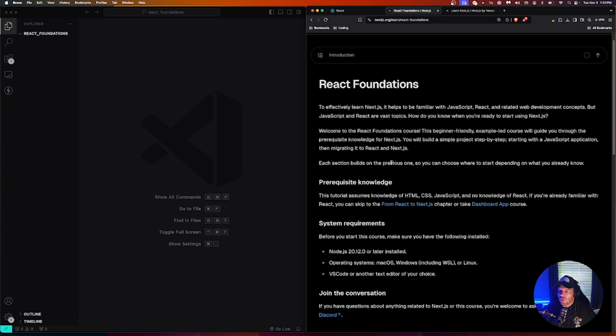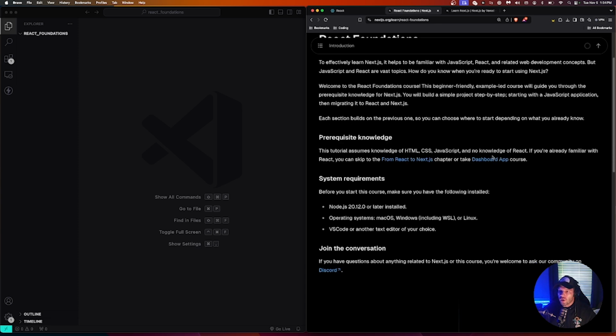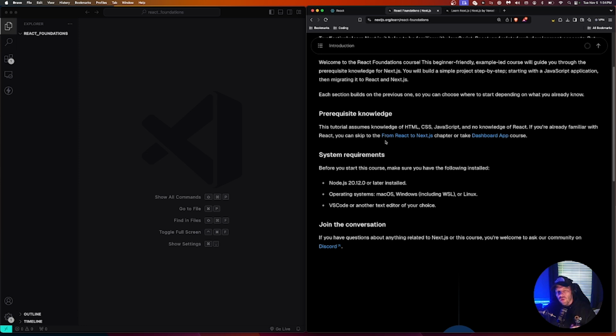And each section builds on the previous one, so you can choose where to start depending on what you already know. Now, prerequisite knowledge. This tutorial assumes that you have some knowledge of HTML, CSS, and JavaScript, and no knowledge of React. So you don't really need to know anything beyond HTML, CSS, and JavaScript.